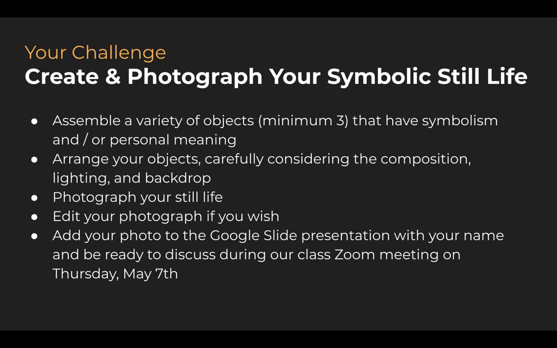So I want you to pick at least 3 objects that have symbolism and personal meaning to you. Arrange your objects carefully, considering the composition, lighting, and backdrop. Photograph your still life, and then edit your photograph if you wish. You can use a range of editing apps that are free, including Snapseed or Photoshop Express. Those are probably the 2 I would recommend. However, you can use anything you're comfortable with. And you don't have to edit the photo, that's just an option.